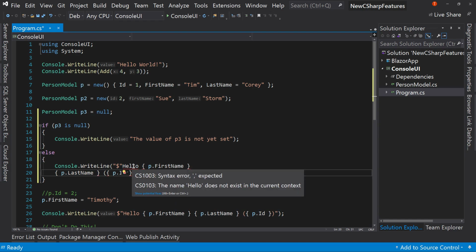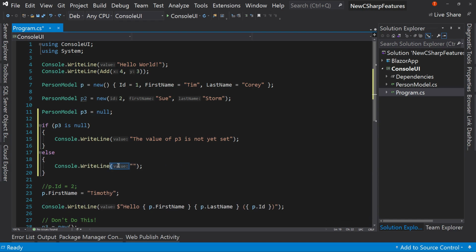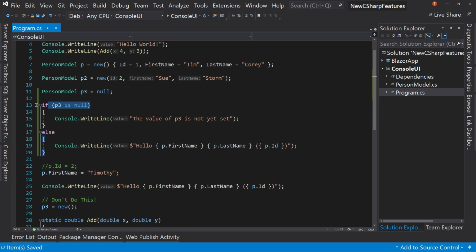Whoops. Come on, paste. There we go. So that's what we do normally. We do a null check first and say, hey, it's not yet set, and then do this.